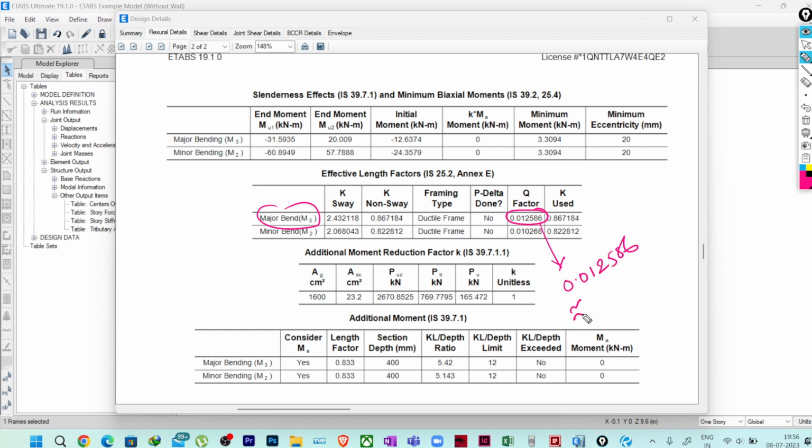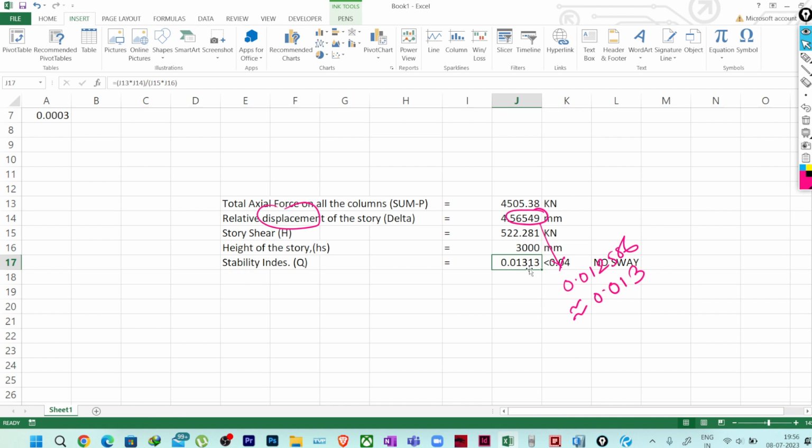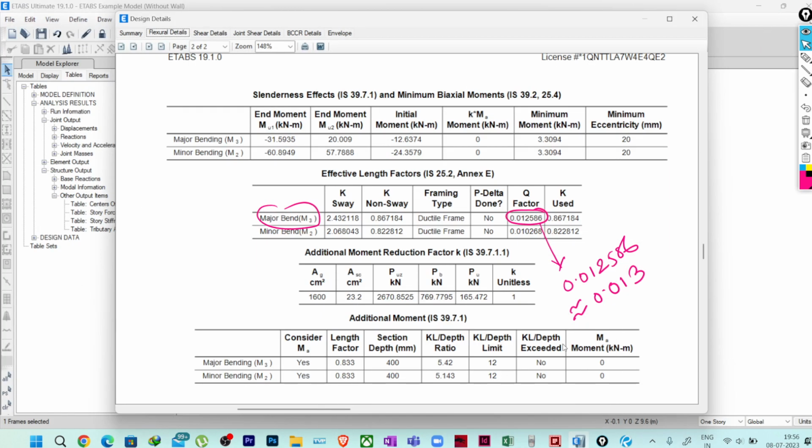0.012586. So we can say it is around 0.013. In our Excel also we got 0.013. There is some difference in the decimal places, but it is not that high. So it is exactly the same, 0.013. And based on this, it has calculated the K factor. As it is no sway, you can see the K factor is very low. It is less than 1 also.